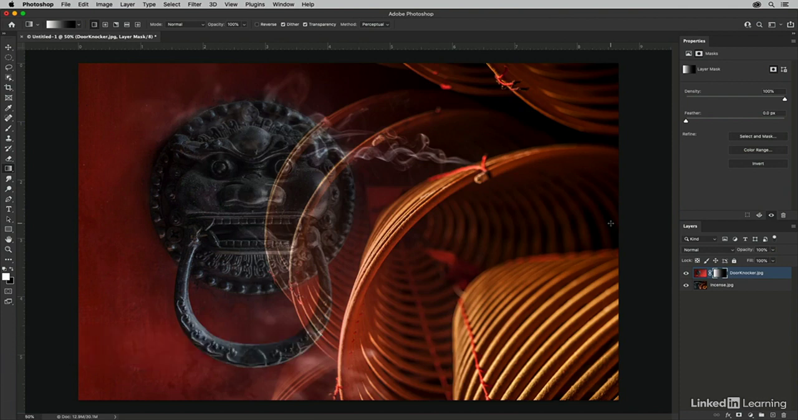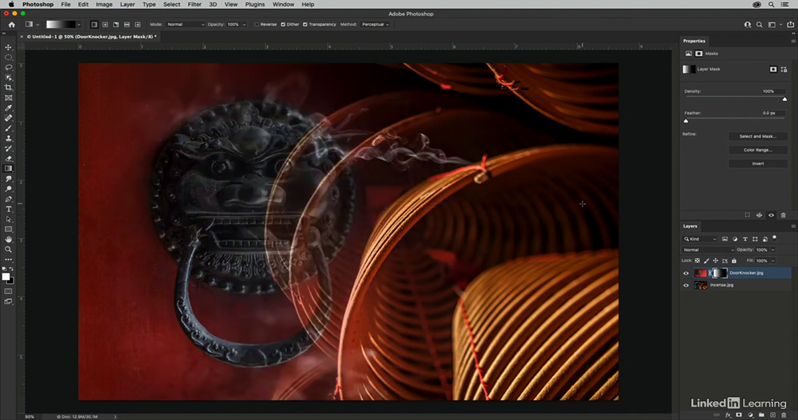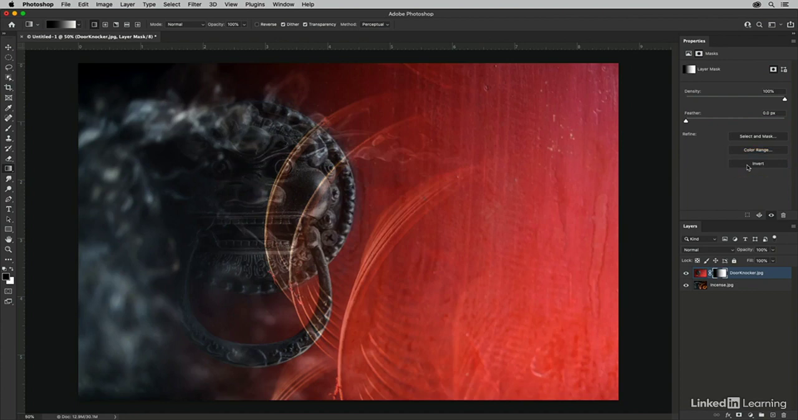Now, the length of the gradient is going to determine the transitional area. If I drag a very short gradient, then that transitional area will be very short. We can drag out as many gradients as we want, and if we ever drag out a gradient that's the opposite of what we want, we can tap the X key to switch the foreground and background colors, and then drag out the gradient again. Or we can use the Properties panel and click Invert to invert the gradient.